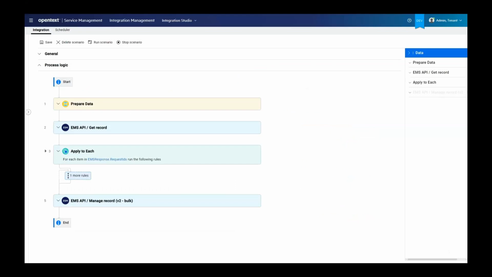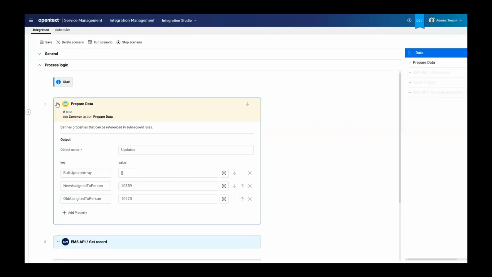Now we will review the scenario that we've created. It's simpler than the previous managed person example because we don't need to worry about job IDs or things like that. Each REST call that goes to the EMS API returns the result immediately. If we look here, we can see our prepared data. In this section, we're defining once again our bulk array. We're also defining the 2 values we care about: a new assigned to person and an old assigned to person.